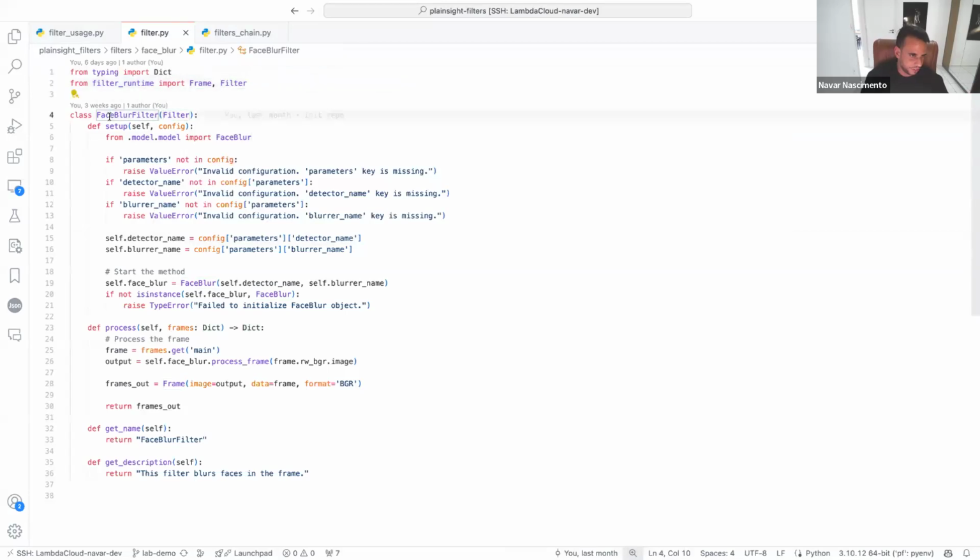And inside the definition of the face blur filter class, we have the setup method, as I showed before. The setup method expects to receive a dictionary, which we call config. That dictionary can have any kind of keys that you want, so it can be very easy for you to pass your data. If you want to pass your data downstream in the pipeline, that's where you should put your code.